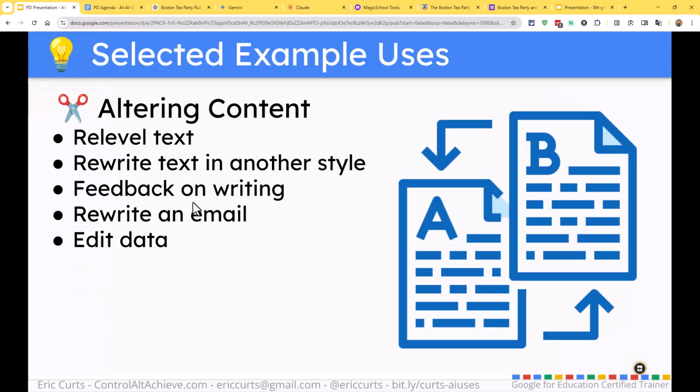How about another category? What about altering content? So let's say we've already got information. We're not trying to create it. We're not just trying to brainstorm. Hey, I've got my information. I want it to be changed. So re-leveling text, that's definitely one of the big ones in there. So it's at a different reading level, maybe taking text and rewriting in a different style.